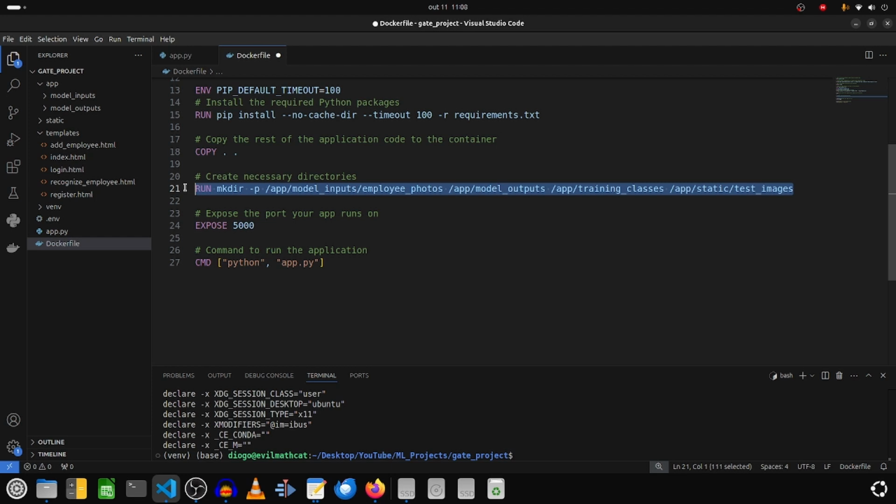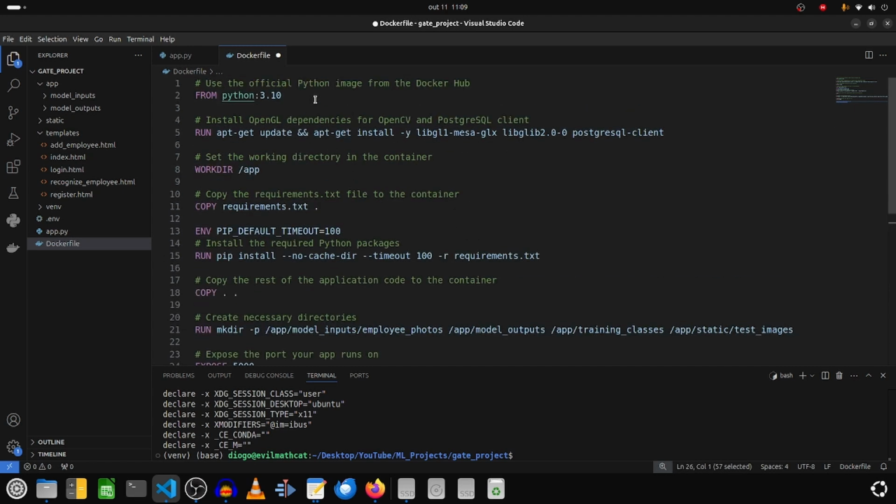This is also going to create necessary directories. We're going to need this one specifically. It's going to create that specifically to test. You're going to expose port 5000, and this is the command to run the application. Again, this is in YAML form. Don't worry too much about this. It uses a different syntax. You just pretty much copy what they have here and it will work.